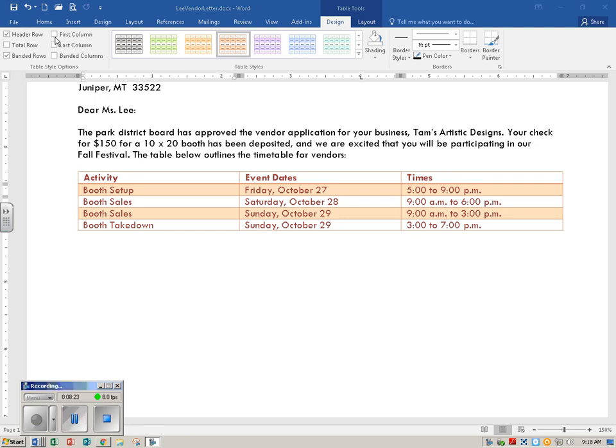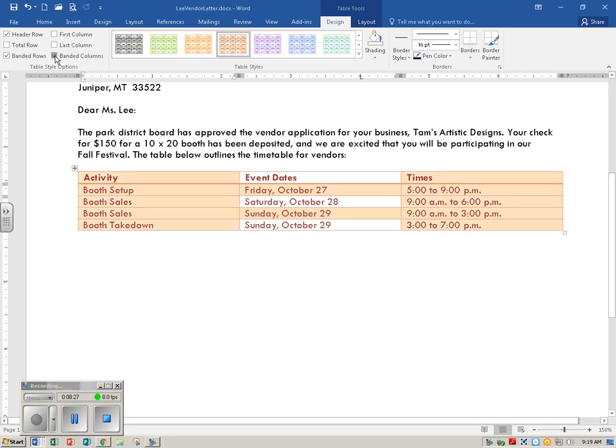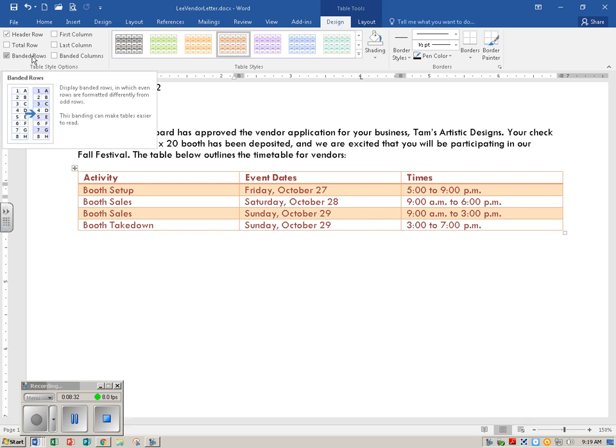You can continue to look at all of these: first column, last column, banded columns. But before you move on, make sure that just the header row and the banded rows is check marked.